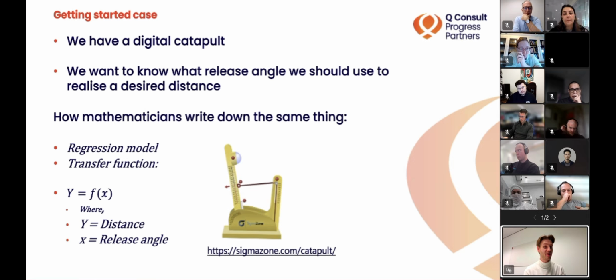How mathematicians write down the same thing is a little bit different. They will use a regression model, as you see here, to get a transfer function. A transfer function is y as a function of x, or more variables xn. In this case, we will look at the y variable as distance and the x variable as release angle.